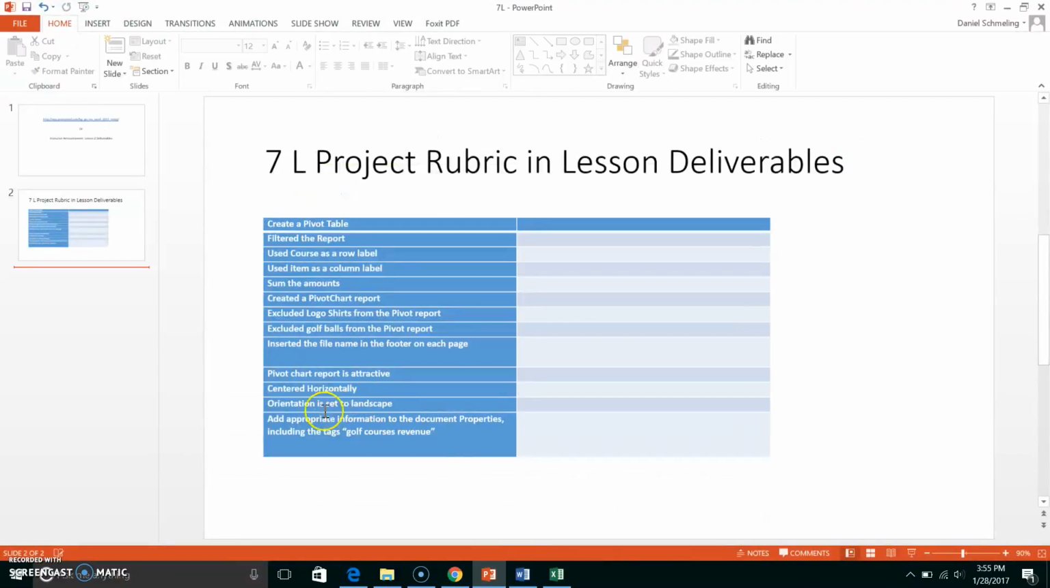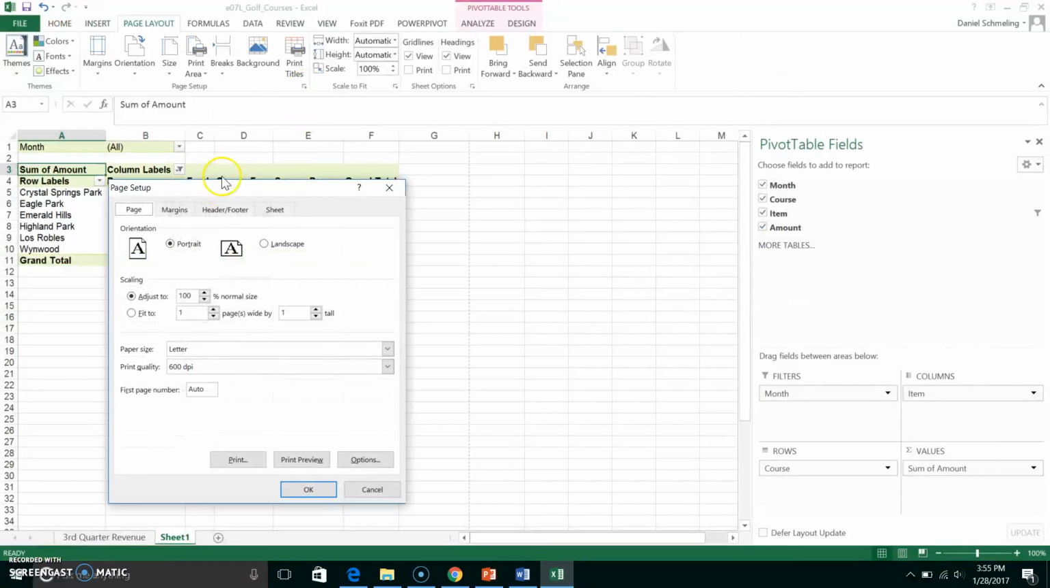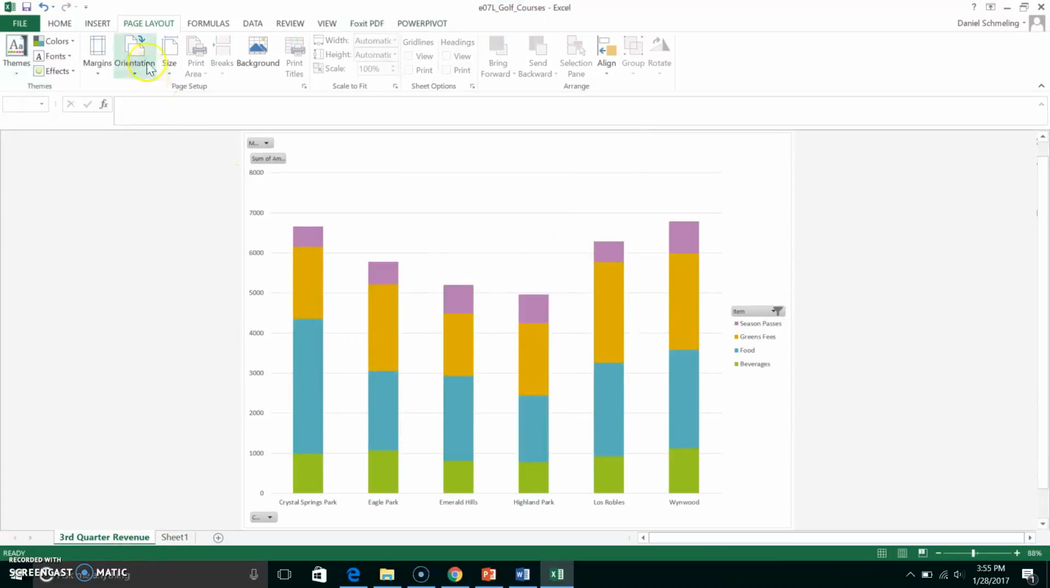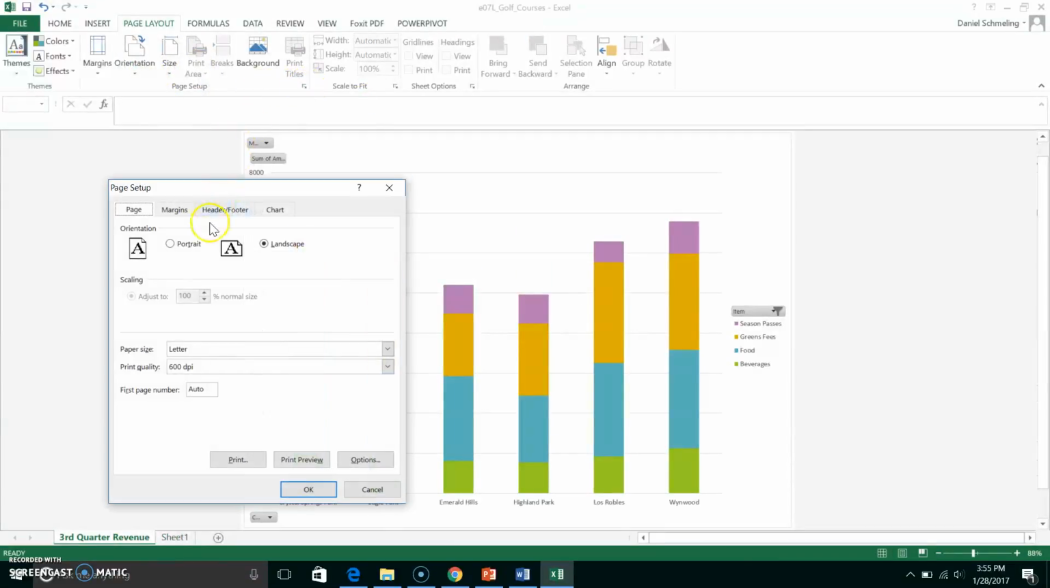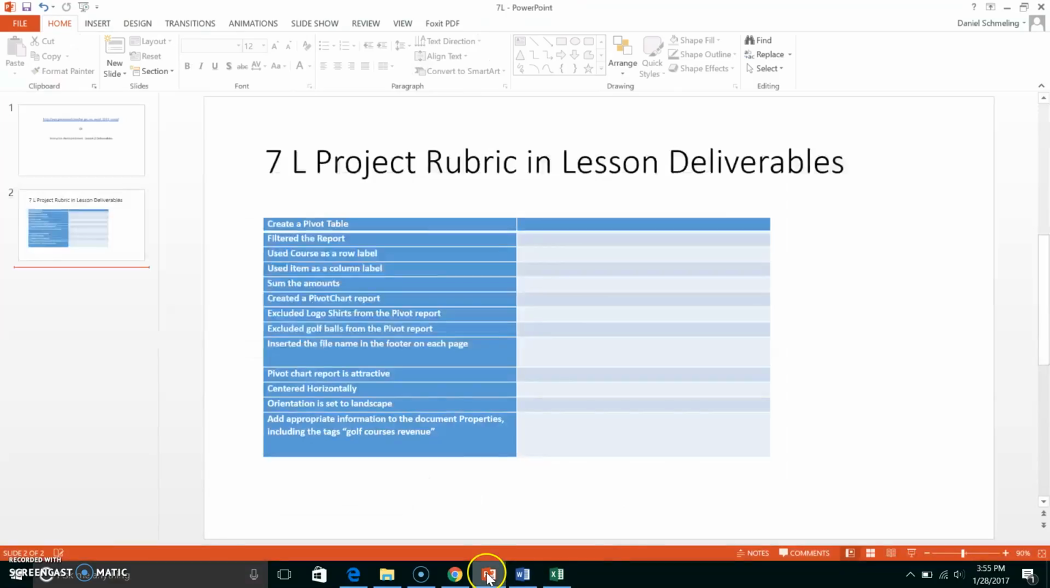You also have to do orientation is set to landscape. Right, we just saw it there. It's in that same area. Right, landscape. And we could group it for this one, but in this particular case, we'll go ahead and do both of them individually. Oh, that one was already set to landscape. Okay.